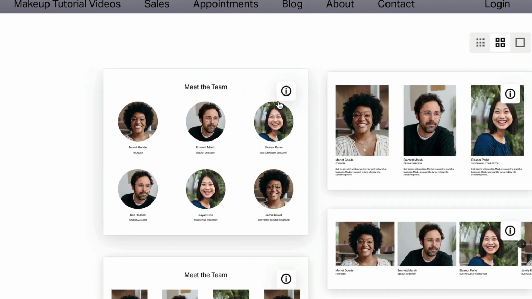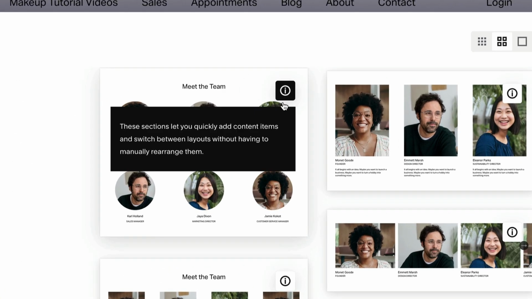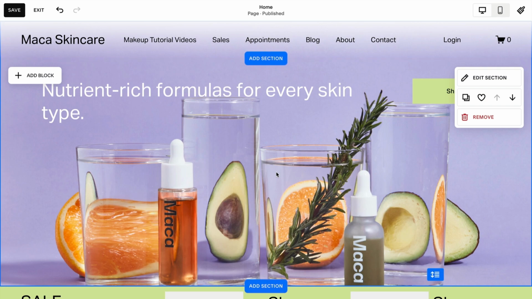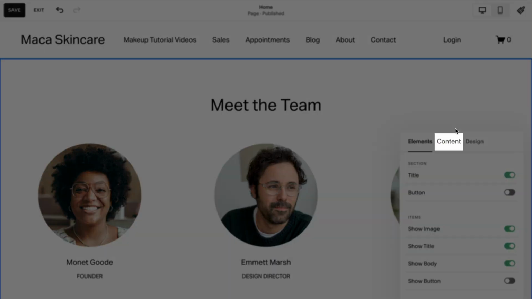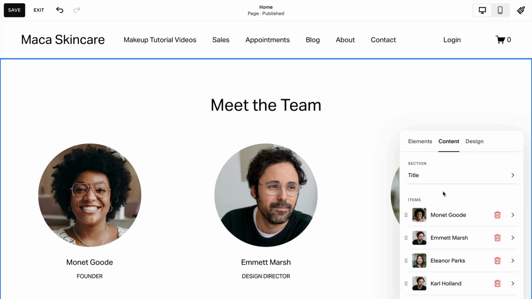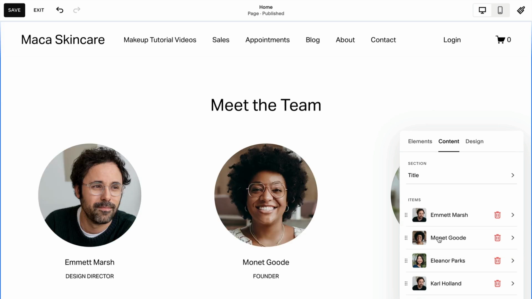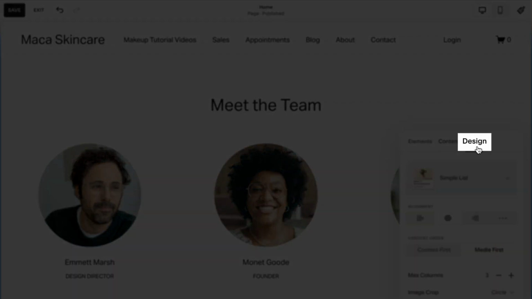Look for layouts with an eye icon in the top right corner and click the one you want. To customize your auto layout, explore the Content and Design tabs.